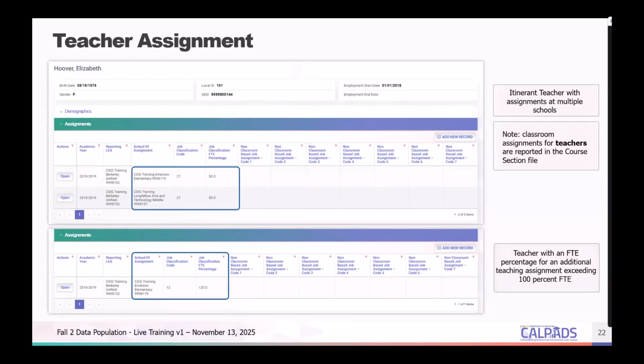So let's start with Elizabeth Hoover, shown on this slide, who works full-time but splits her time between multiple school sites. She's classified as an itinerant teacher, which is a job classification code of 27. Since she works at 2 sites, her FTE is 50% at each. You will notice that the non-classroom based assignment code field is blank, and that's because all her work is classroom based. So the key takeaway here is that you must submit a separate SASS record for each site where she teaches. So even though she's one staff member, each location needs its own record to reflect her assignment accurately.